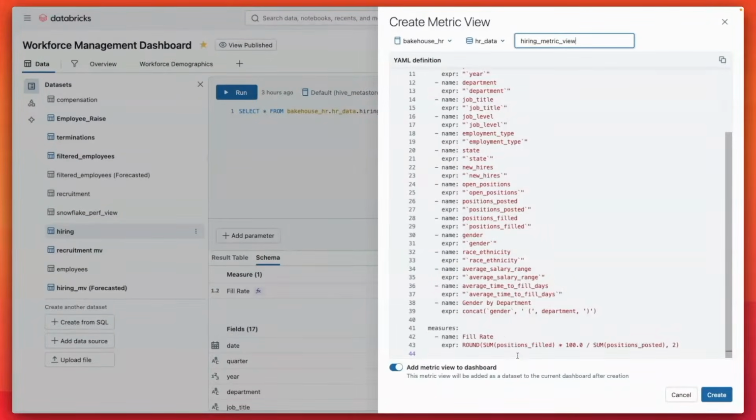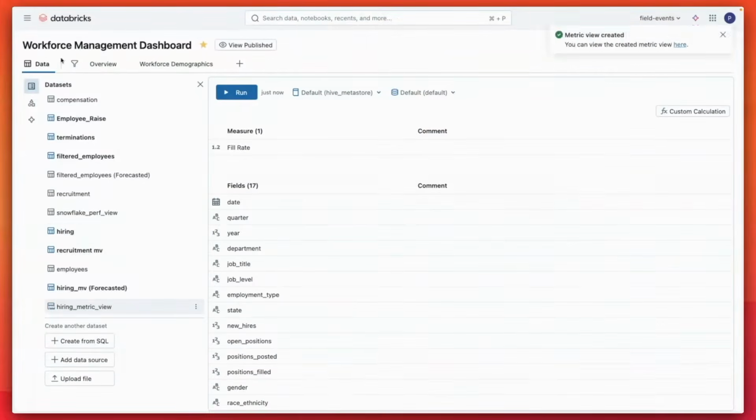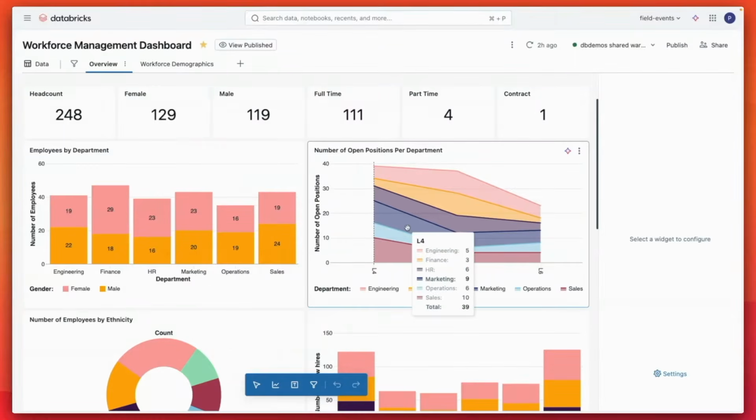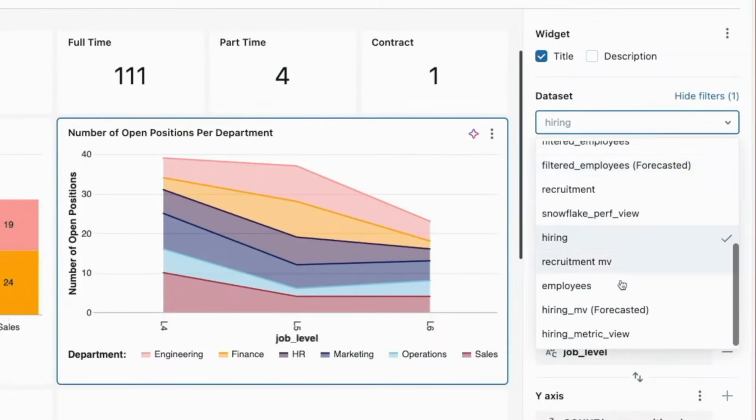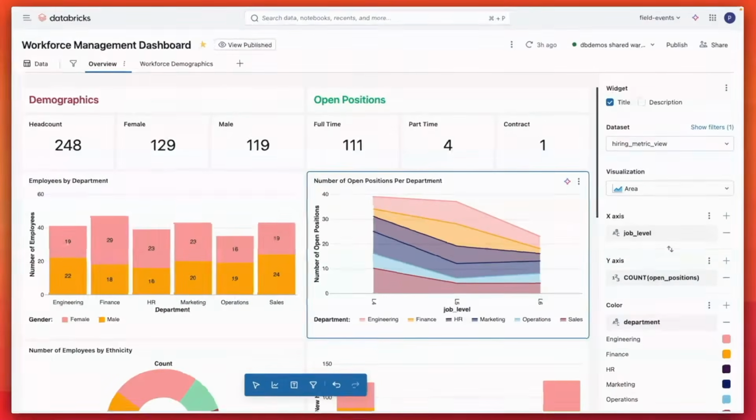That metric view can then be included directly in the dashboard, aligning every visualization to consistent definitions. I can even update an existing visualization to leverage the metric view dataset, ensuring that as definitions evolve centrally, the dashboard remains aligned without rework. Now that I've added this metric view, I want to confirm that it's actually registered in Unity Catalog for broader organizational use.